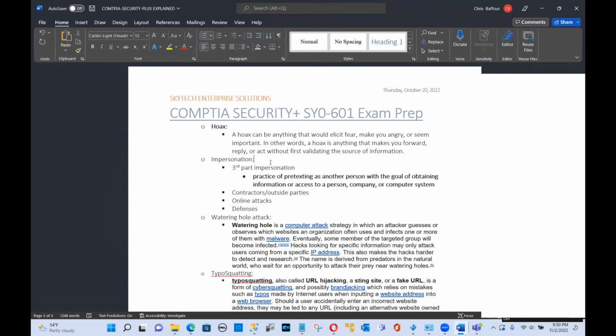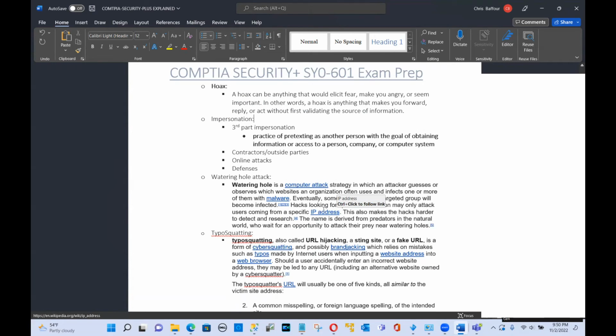So that's impersonation. Never leave your computer unlocked. If you have to step away, just do the Control Alt Delete, lock your computer. Or you can hit the Windows and L keys and lock it. All right, so that's impersonation for you.